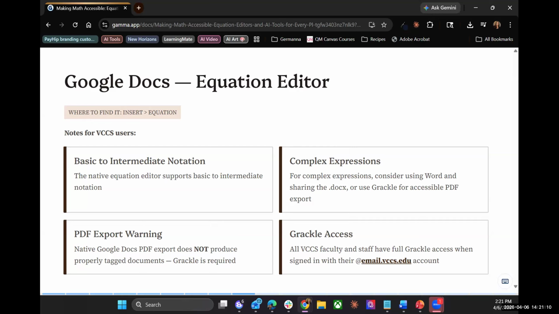So I do want to pull up, and that's kind of one of the things that I want to talk about. When you want to share, if you are using Google and you want to export it as a PDF, that's when you're going to use Grackle. All of you have access. It's free. It doesn't cost anything as long as you are in your VCCS account. If you haven't found Grackle yet, we'll go over that in just a second.